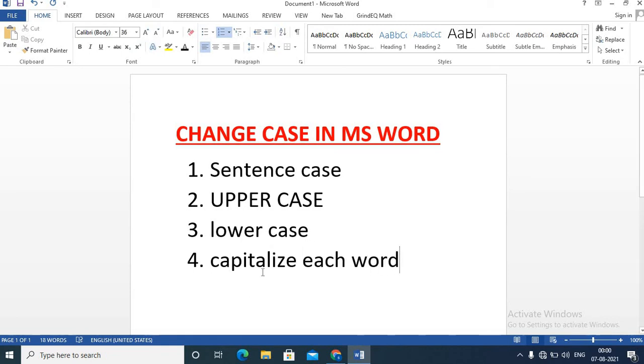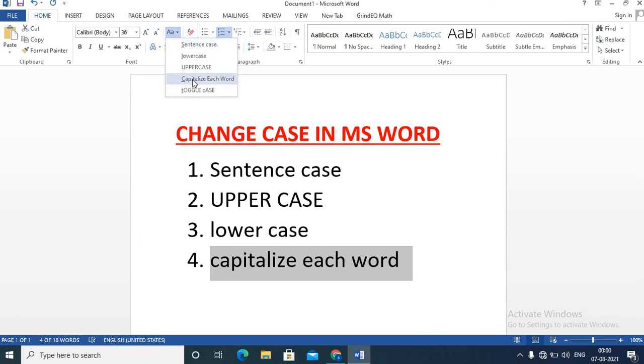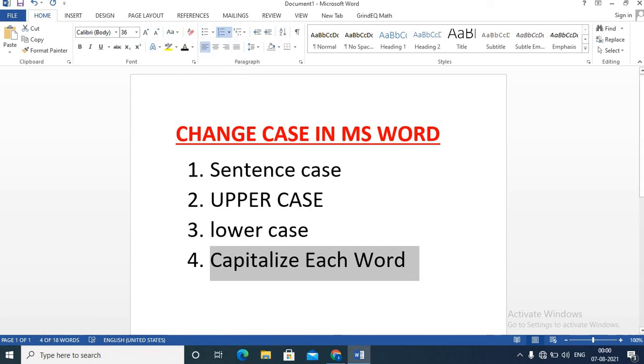Select your text. Under the change case option, choose capitalize each word. Here, the beginning letter of each word turns to uppercase. For example, in capitalize is C, in each is E, in word is W, and the rest of the text is in lowercase. Let's learn about the last case, that is toggle case.